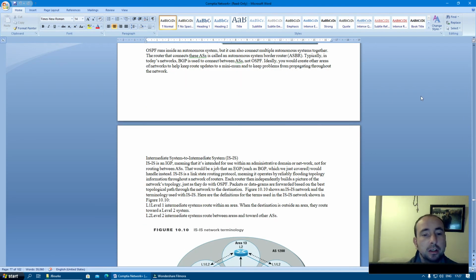OSPF runs inside an autonomous system, but it can also connect multiple autonomous systems together. The router that connects these ASs is called an autonomous system border router, ASBR. Typically in today's networks, Border Gateway Protocol is used to connect between ASs and not Open Shortest Path First. Ideally, you would want to create other areas of networks to help keep route updates to a minimum and to keep problems from propagating throughout the network.